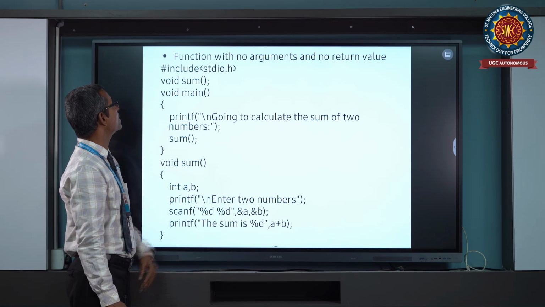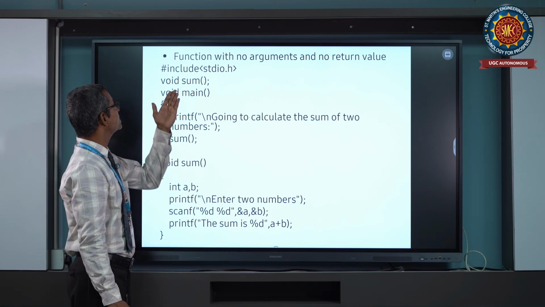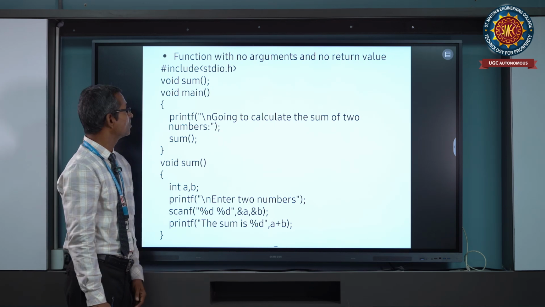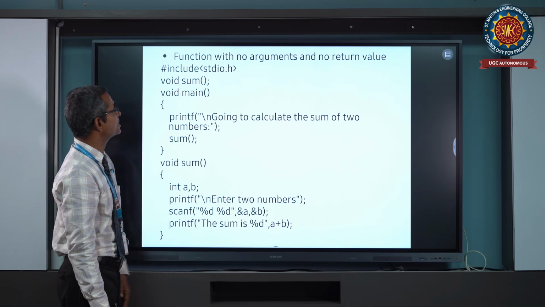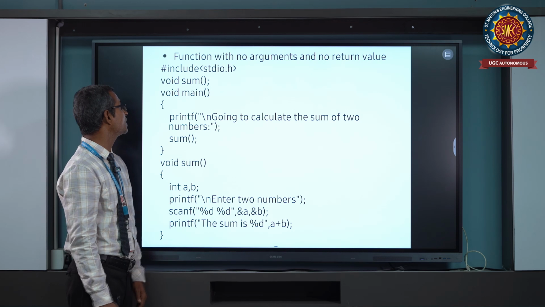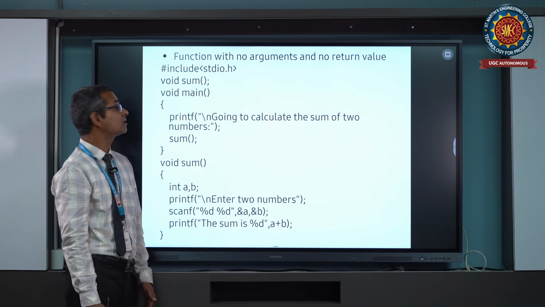According to the no arguments, void sum. Next, this is the function declaration, void main. In void main, after that we have a printf statement to calculate the sum of two numbers. It will be displayed on the output as it is.